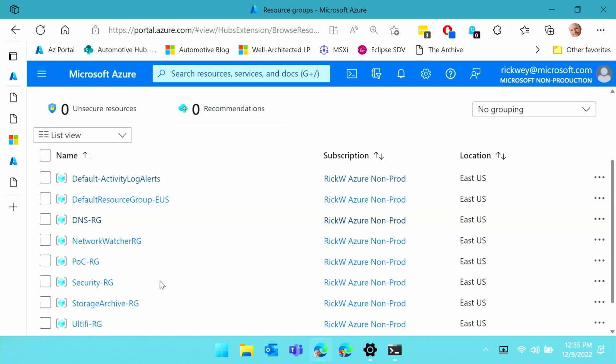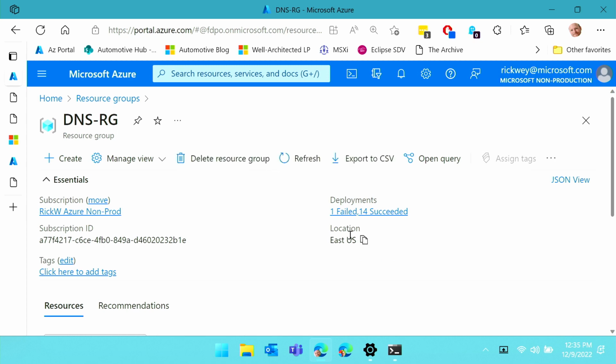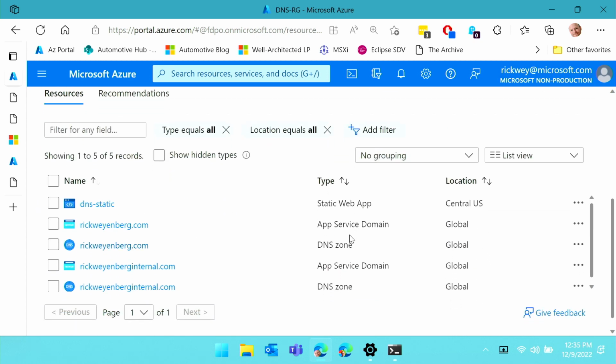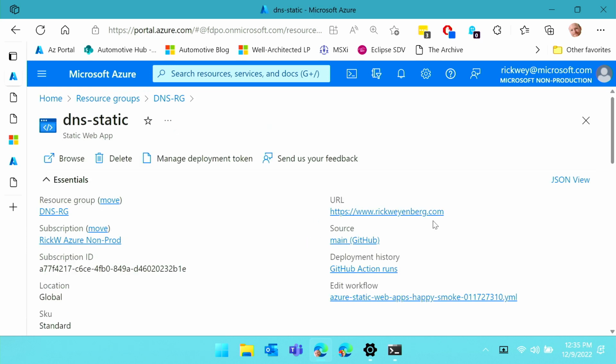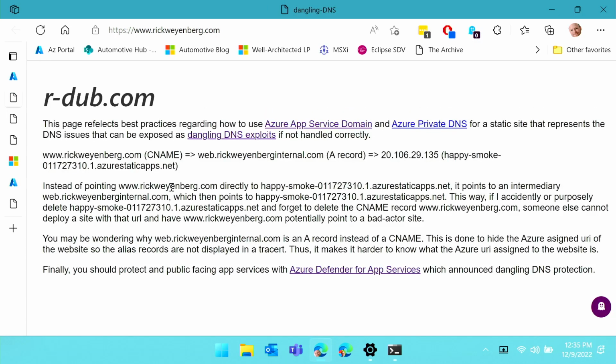But at the end of the day, the nice thing is I could remove that effectively. If you go to www.rickweinberg.com, what I'll do is take that password protection out so you can go to the site. Because in addition to creating this setup, if I go to that link again and submit, you can see I actually documented what I've done.